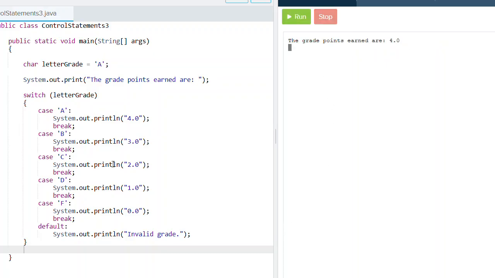Okay, so hopefully that explains how to use if-else blocks and switch statements. If after you've watched this, you still don't feel comfortable, reach out and we can meet to talk about this more.